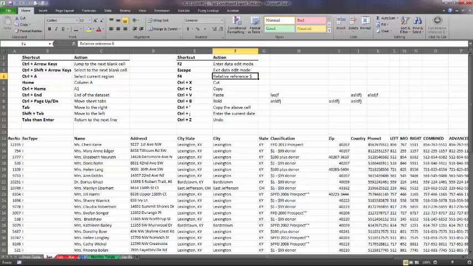F4. F4 is to put the relative reference $ in a formula. So for instance, if I put a formula equal, let's just say cell E4, if I hit the F4 function key, notice I have my $. F4 again toggles to just the $ before the 4.